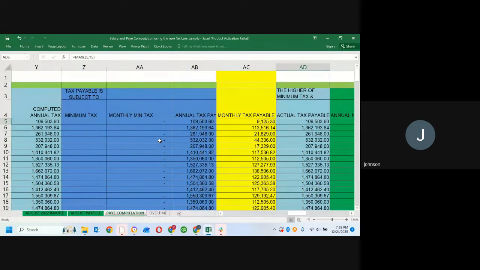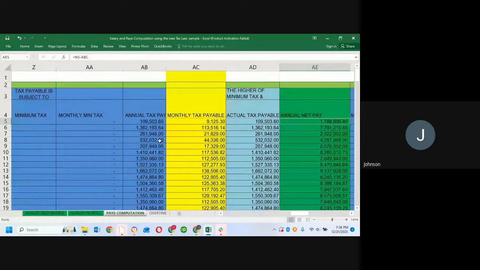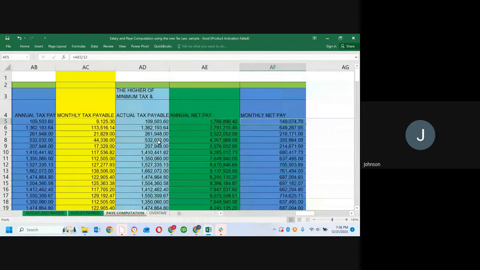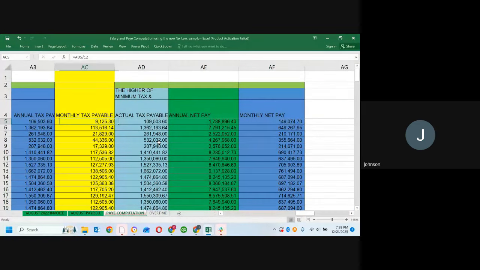Remember that the minimum tax is not applicable. So it is our computed tax that we're going to stick to. Once you have your computed tax, you divide it by 12 to get what the monthly payee or tax deducted should be, which is what we have over here. So this is our monthly tax that is actually payable.